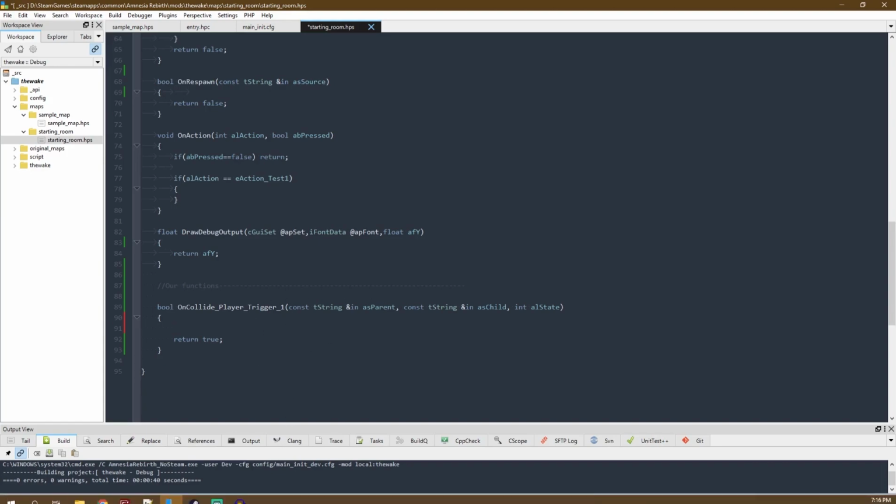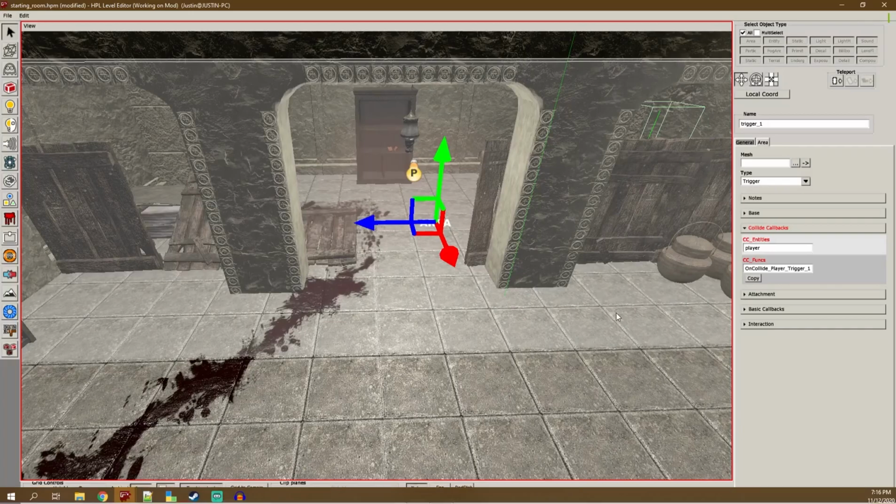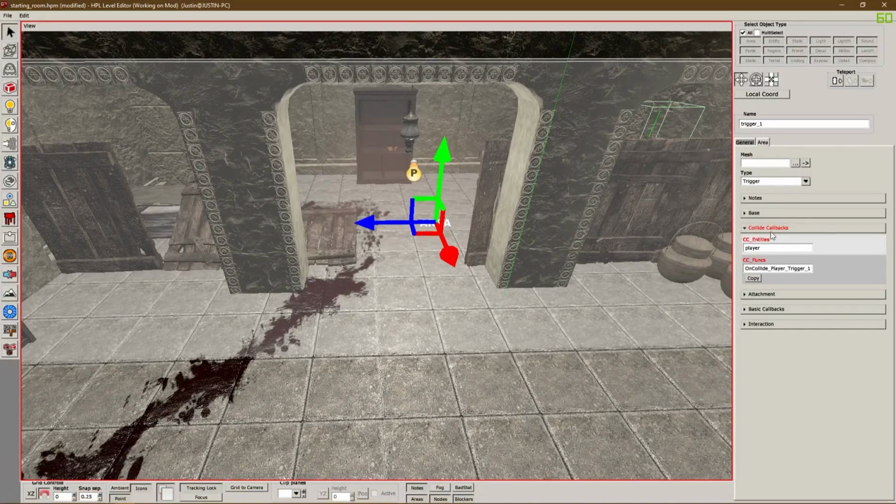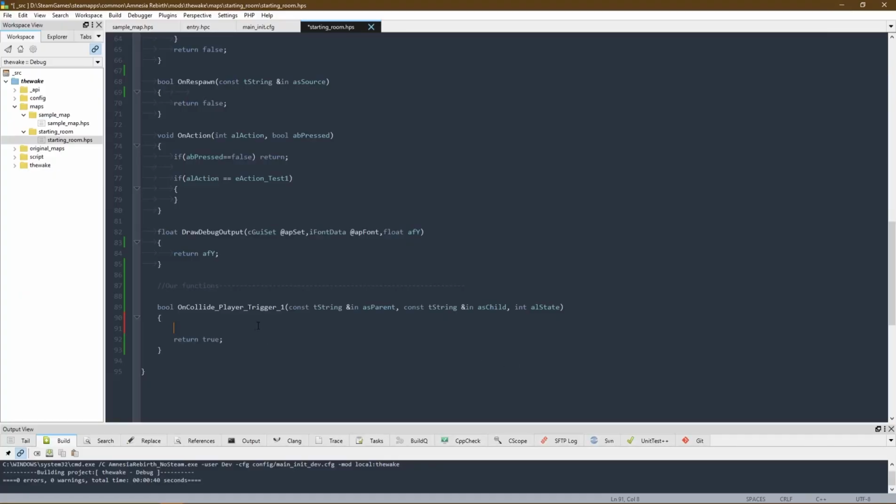So in this case, pulling up the level editor here, since we told the trigger area, we have the collide callback here on the trigger area. This will be the parent, and the child will be whatever you put in here. In this case, it's player, but if you put an object here, like a chair or whatever, that would be the child.